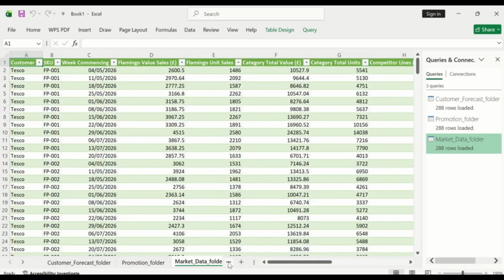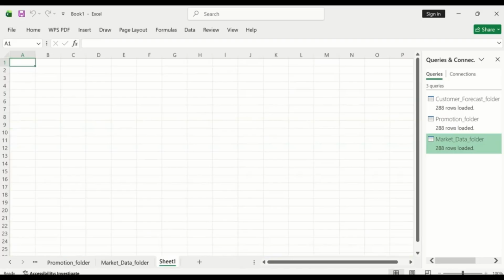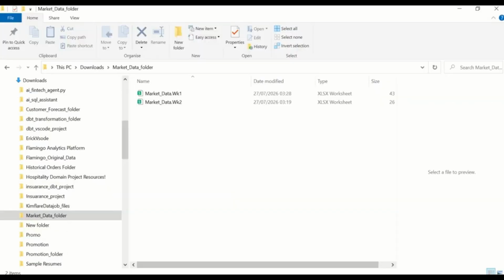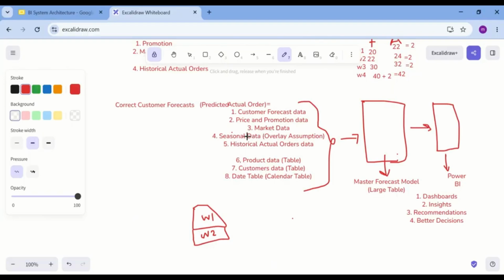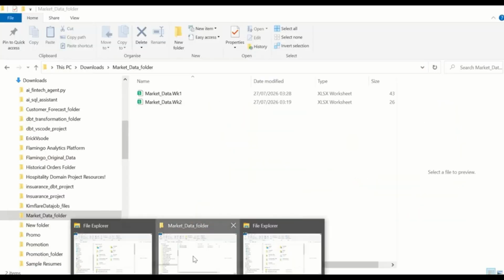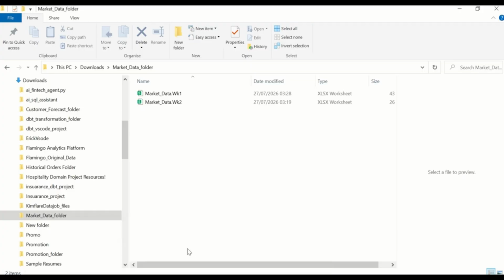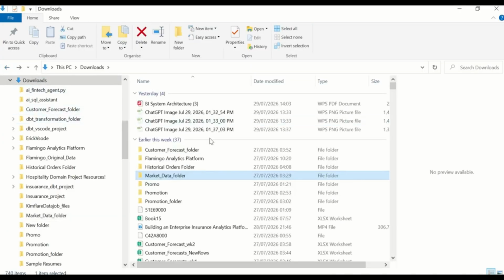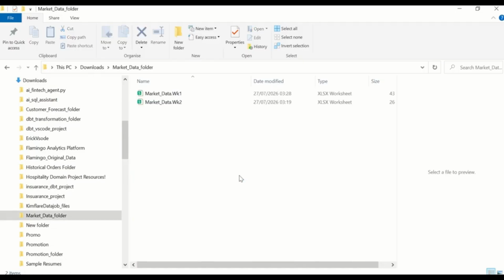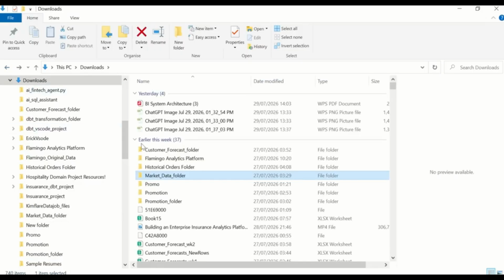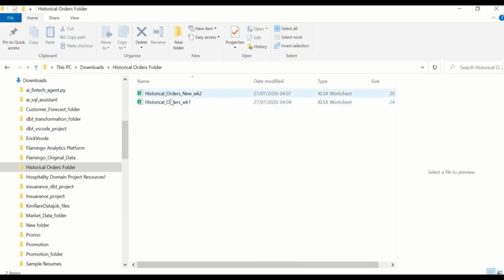After that, let's come to another data. Let's confirm here. After that, let's go to seasonal. Let's go to historical actual orders first. So come to the historical orders folder. So this one also comprises of week one and historical orders. We have week 1 and we have week 2.